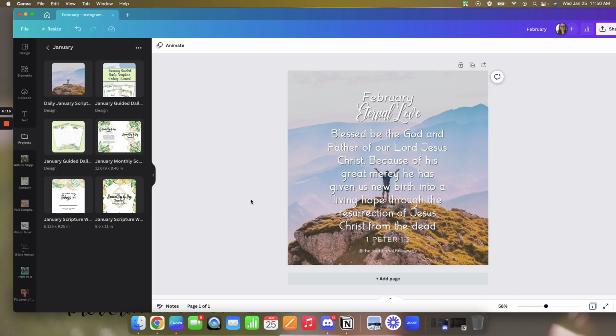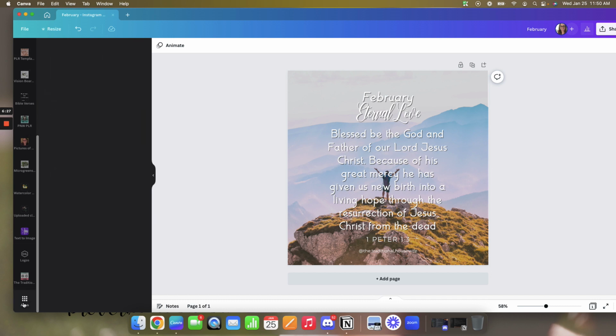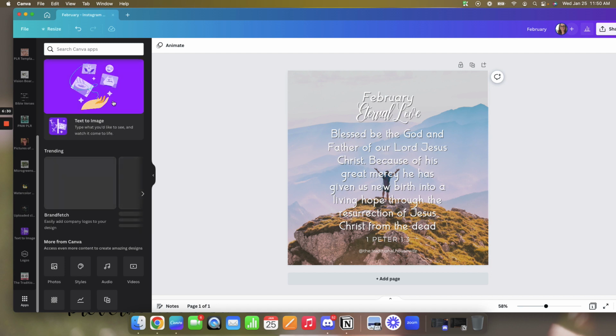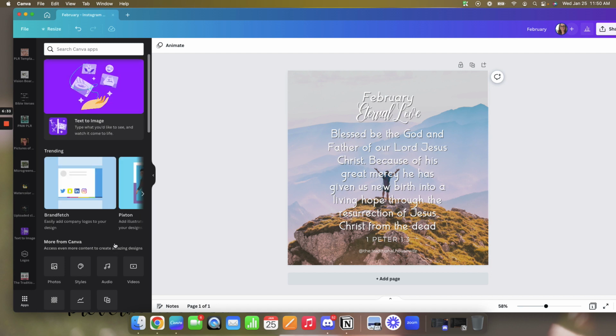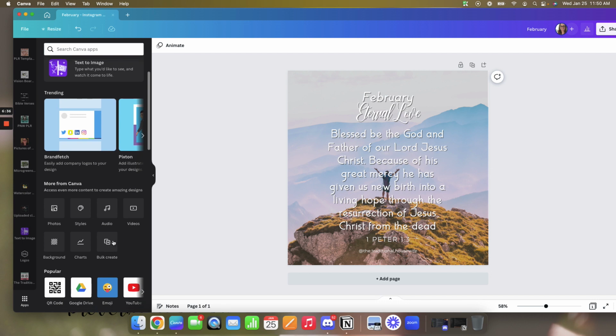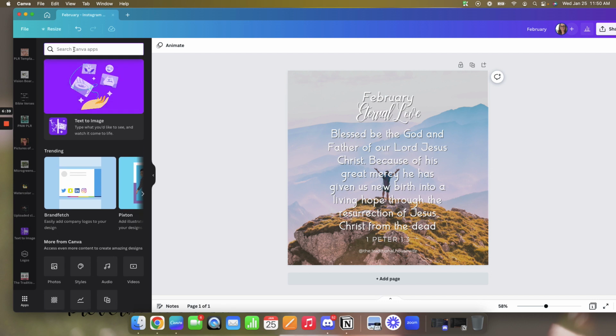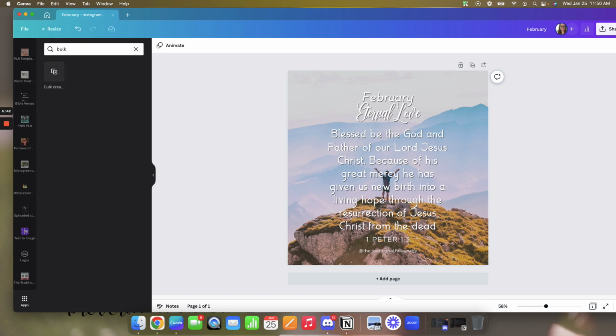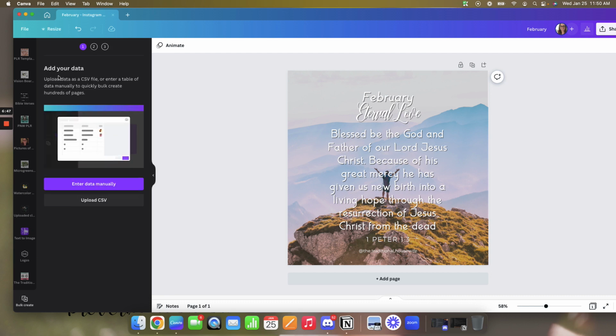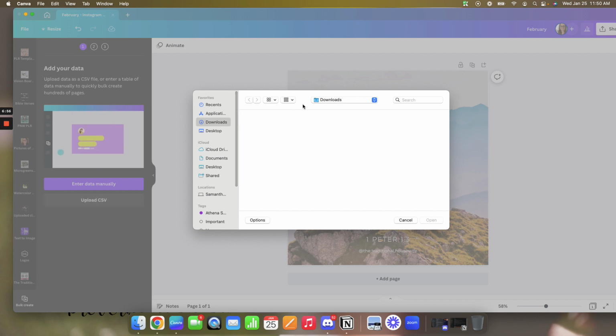So to get to the application here, we are going to go back to the side, and on mine you have to scroll down, but yours is somewhere on the side here, and you're going to go to Apps. And then if you've used it before, it should pop up, like right here is one that I've used. But if you don't see it, if you just type in bulk, it'll pop up right here, Bulk Create. So you just click that. And then we are going to upload CSV. And then we're going to find wherever it is saved on our computer.